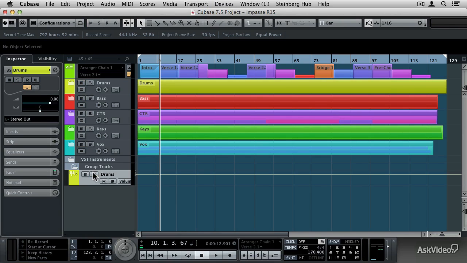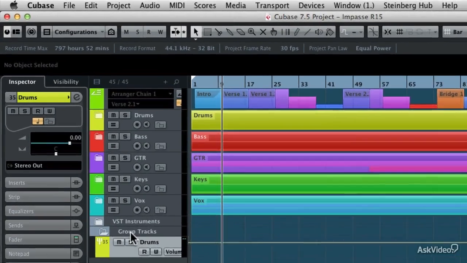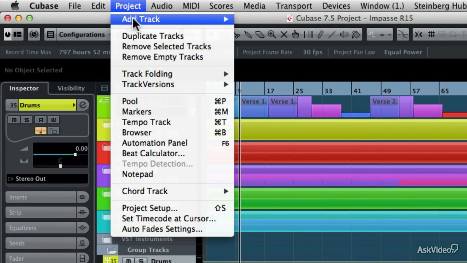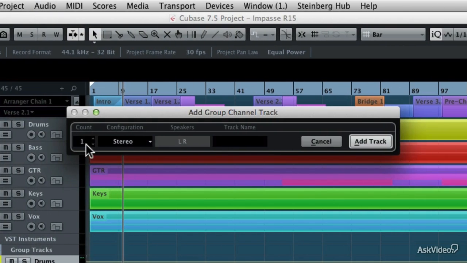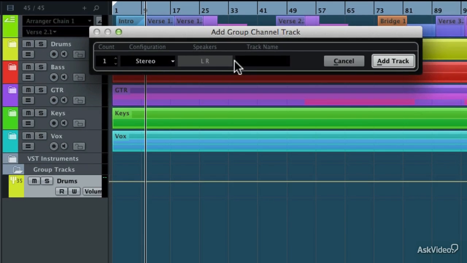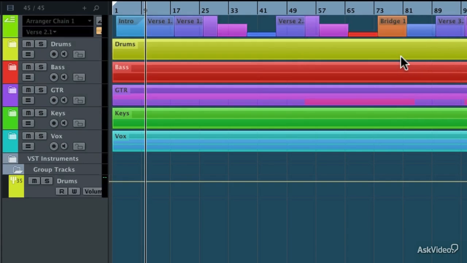Let's go ahead and add a group channel for the bass. So I'm going to go to the project window, select Add Track, and then choose Group Channel. It's going to ask me the same questions. How many groups do I want? I'm just going to choose 1, stereo configuration. I'm going to title it this time, Bass, then click Add Track.